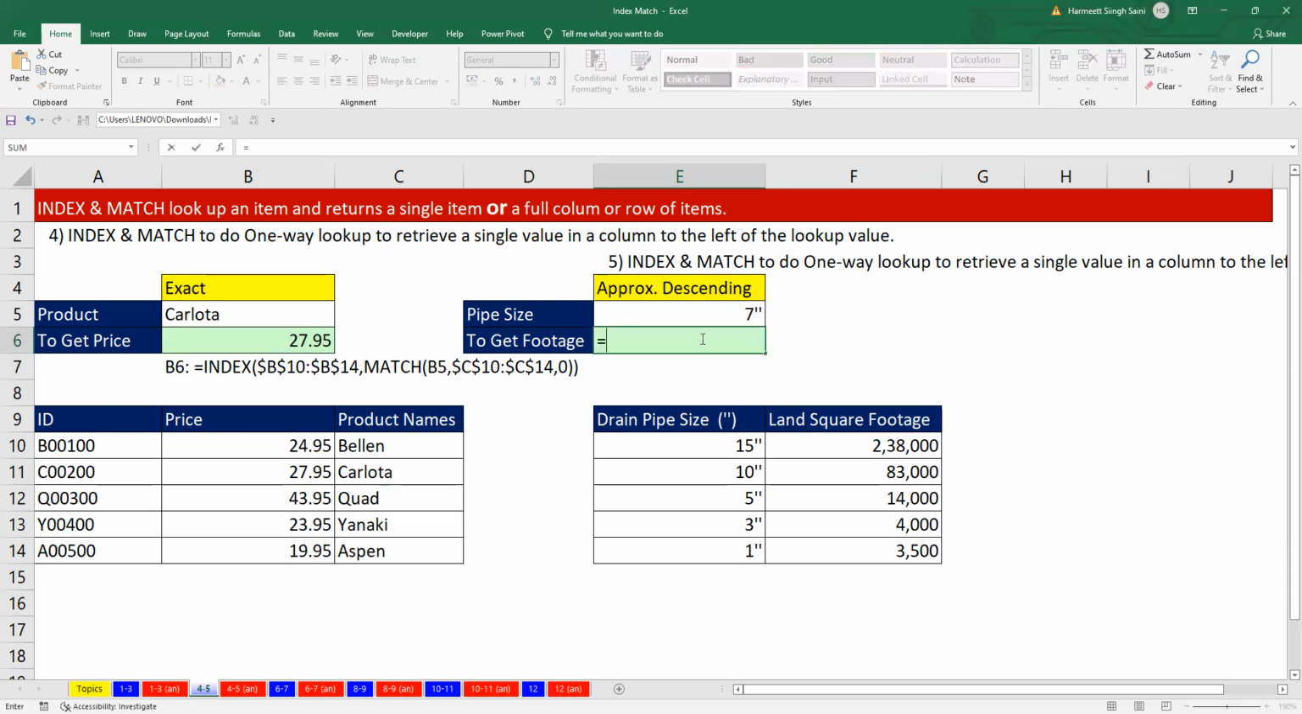Can anyone help me with the index function first? Index में select the drain pipe. नहीं, I'm looking for footage, right? So footage, yeah, I'll select this and put a comma, and then the match function, I'll say I'm looking for this match of a pipe against these sizes which are given over here.